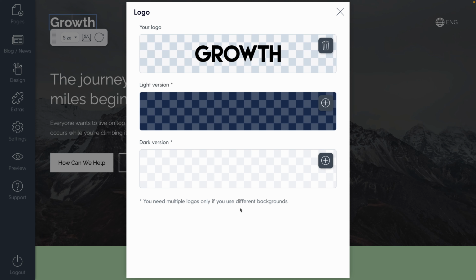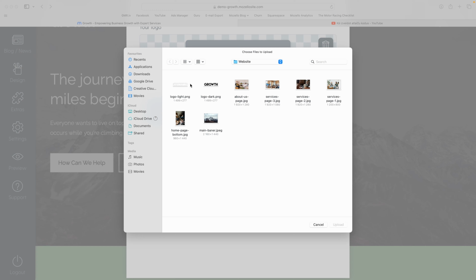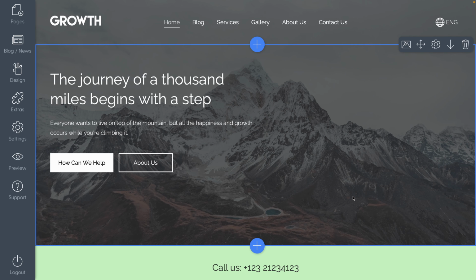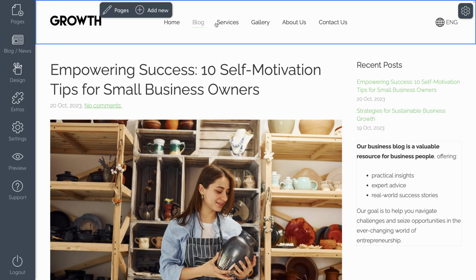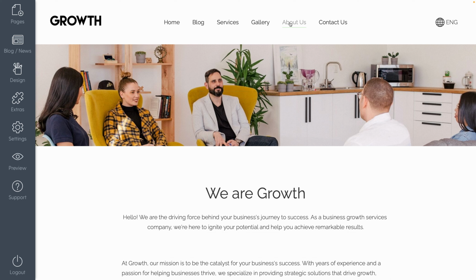In this case, we have a dark background, which means that we would also need a light version of our logo so it looks good. So click on the upload button, upload the light version, and you will see that now on the dark background it looks great with our light version, and if we go anywhere else on the site we have the dark version over there. And that's how you upload a logo with Mozello.